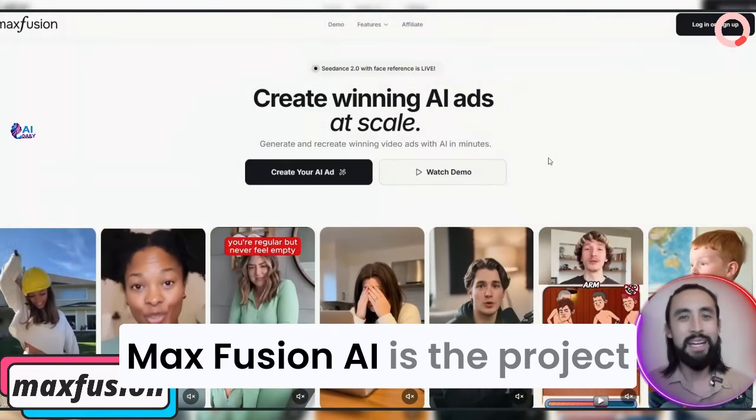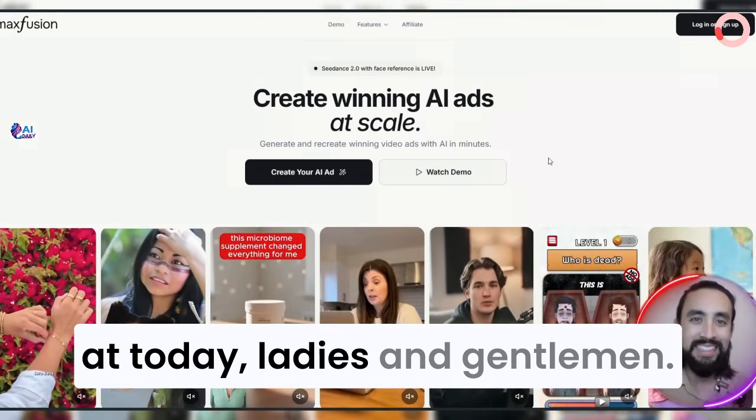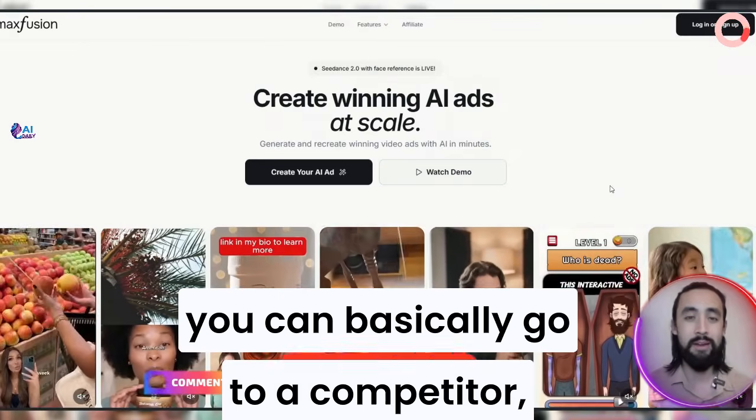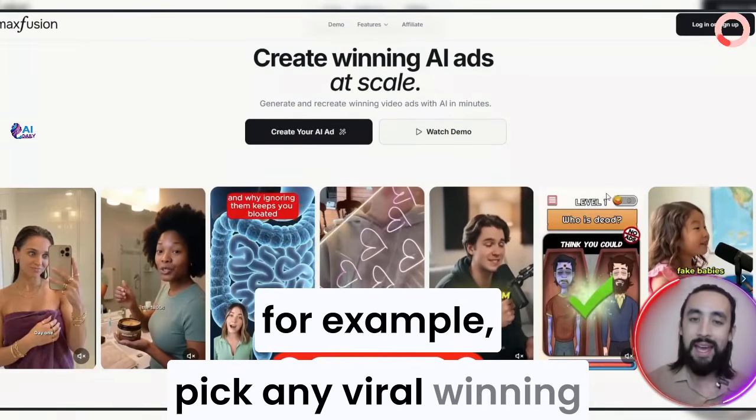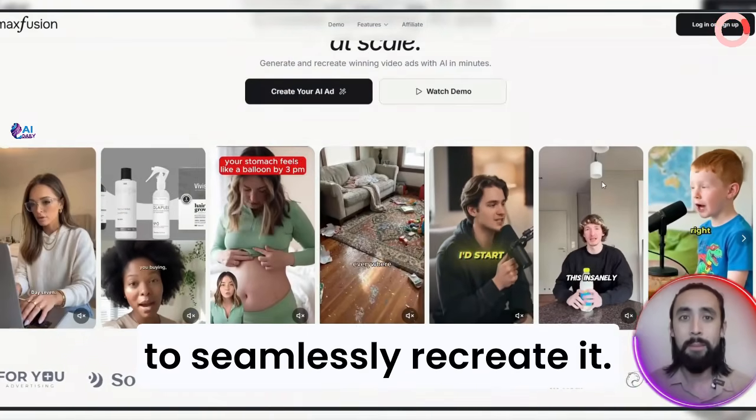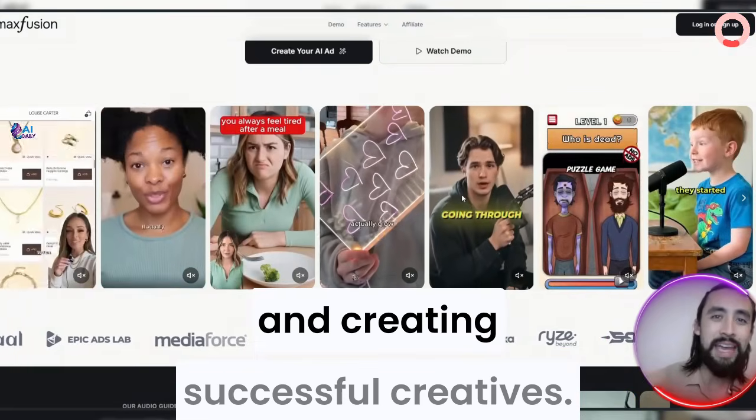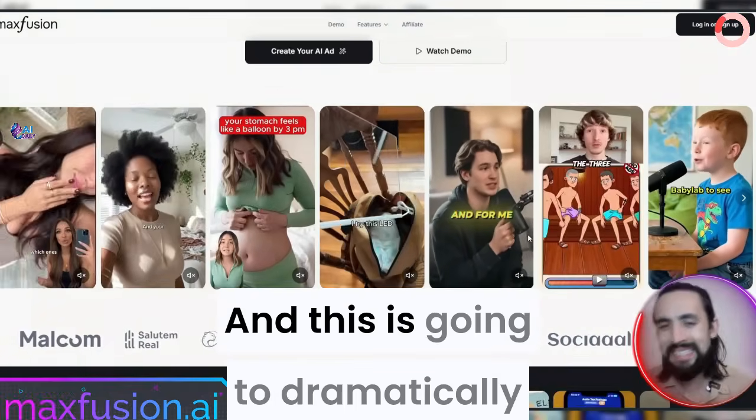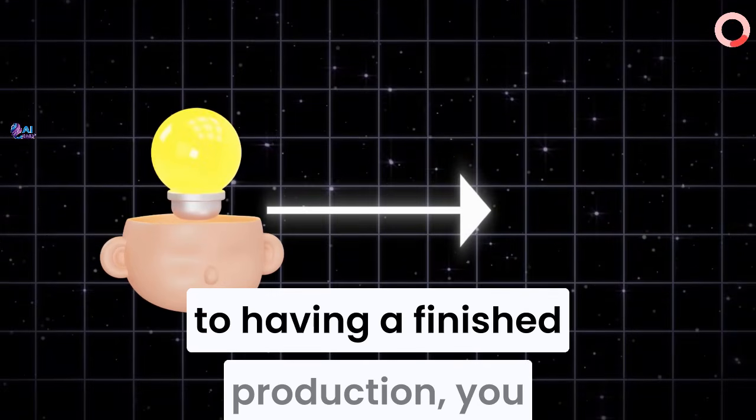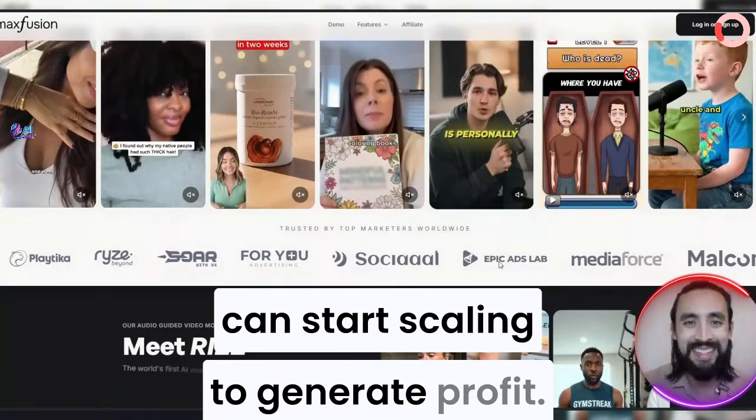Max Fusion AI is the project we're going to be looking at today, ladies and gentlemen. And it's absolutely awesome because you can basically go to a competitor, for example, pick any viral winning ad and actually use that structure to seamlessly recreate it with Max Fusion, copying and creating successful creatives. And this is going to dramatically speed up your process. From the moment you get that idea to having a finished production, you can start scaling to generate profit.